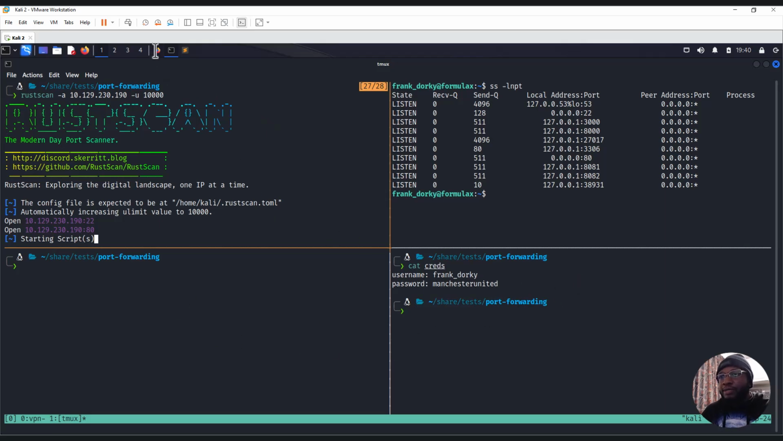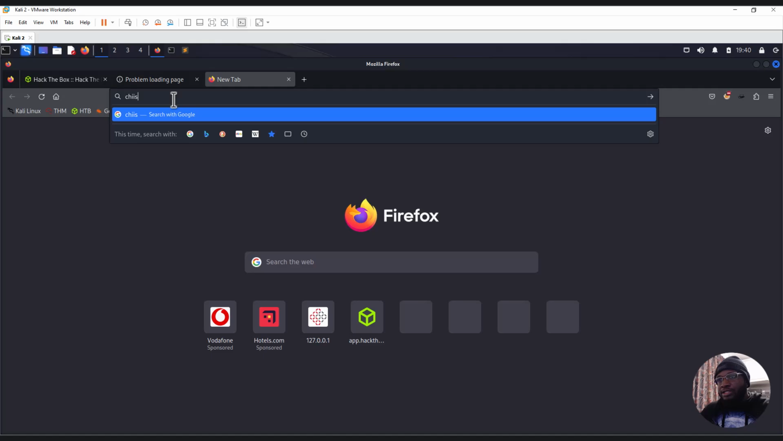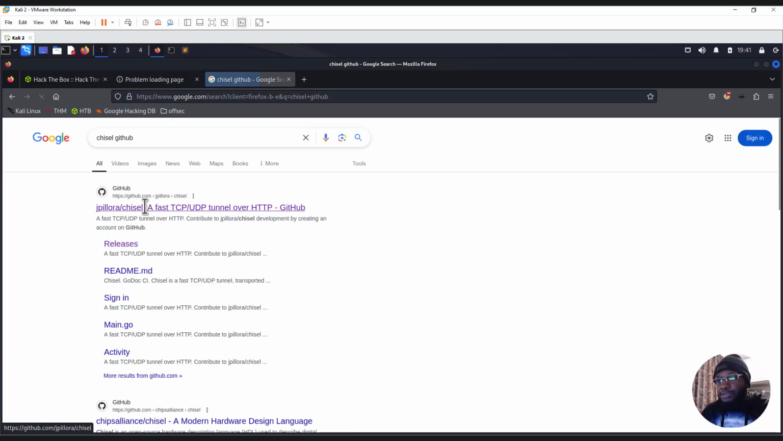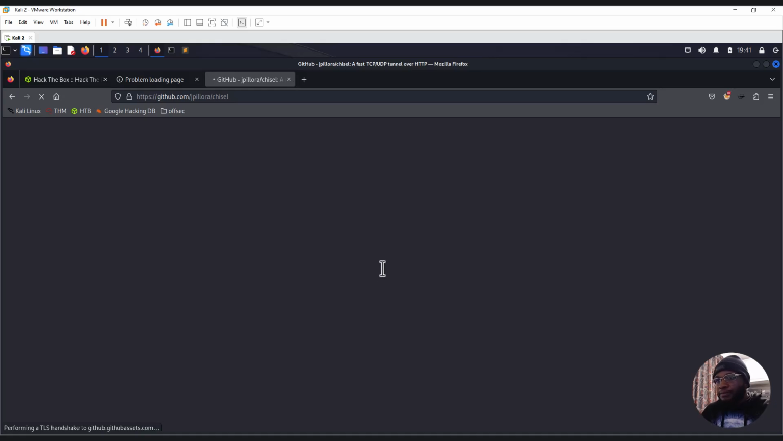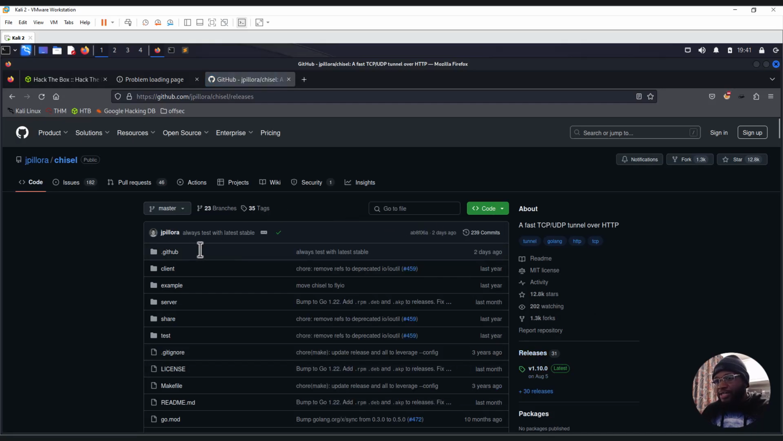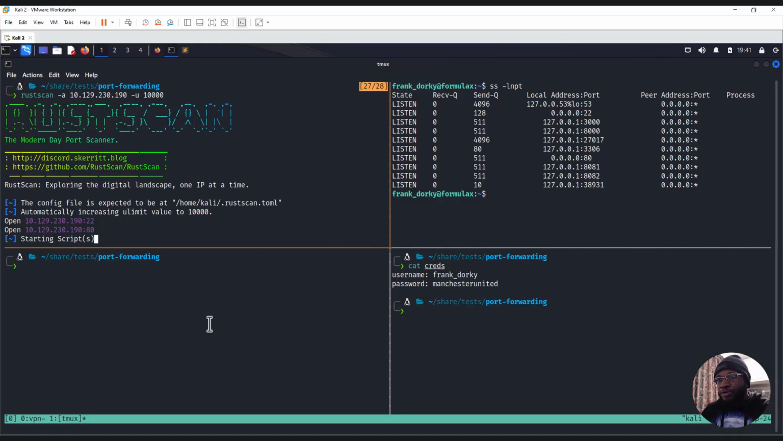I downloaded Chisel from the previous session. If you don't have Chisel, you just type Chisel GitHub. It will take you to their GitHub repo. It's over here, and then you head over to the releases. We are trying to grab a Chisel binary, but you have to download the right binary. From our previous lab, I think part 2, we downloaded the wrong binary. Our machine is a Linux machine, and the remote machine is also a Linux machine, so we need a Linux binary. So you come for this one, Chisel Linux AMD64. You download this one onto your local machine and then you extract it. We've already done that, so we're not going to do the download again.